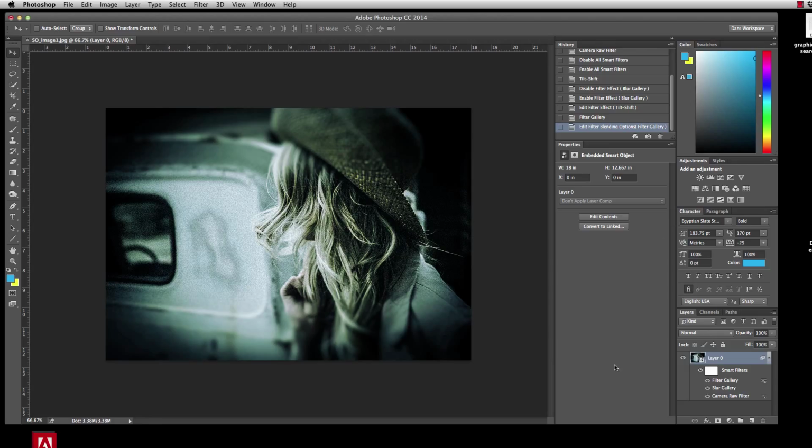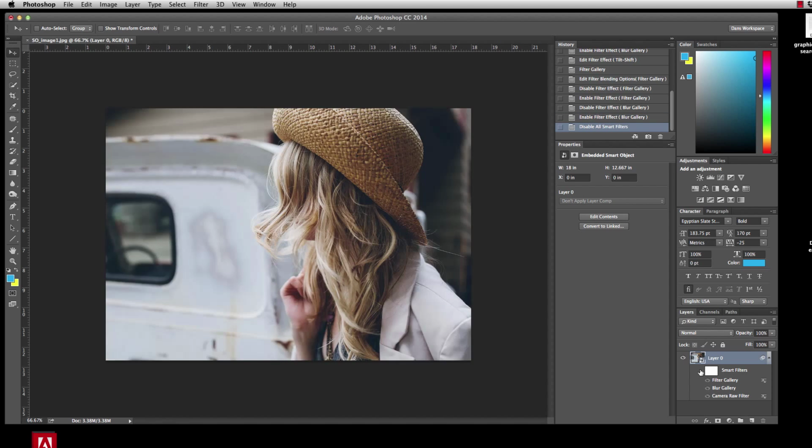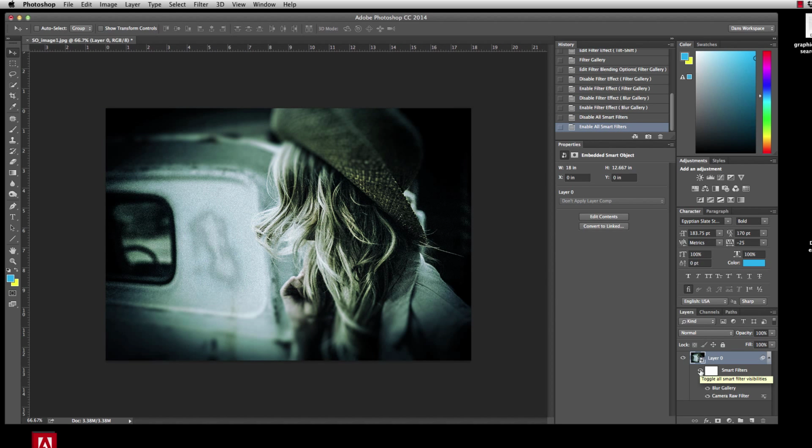So click OK. You can toggle these on and off if you want to see what you've done with each specific effect. Or you can turn them all off at the same time by coming up here and clicking that eyeball. So it's really nice, completely non-destructive. All right, so this is a good effect.